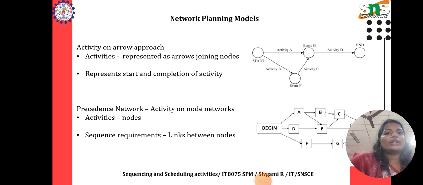Network planning models: the activity on arrow approach. Activities are represented as arrows joining nodes. The nodes represent the start and completion of activities.